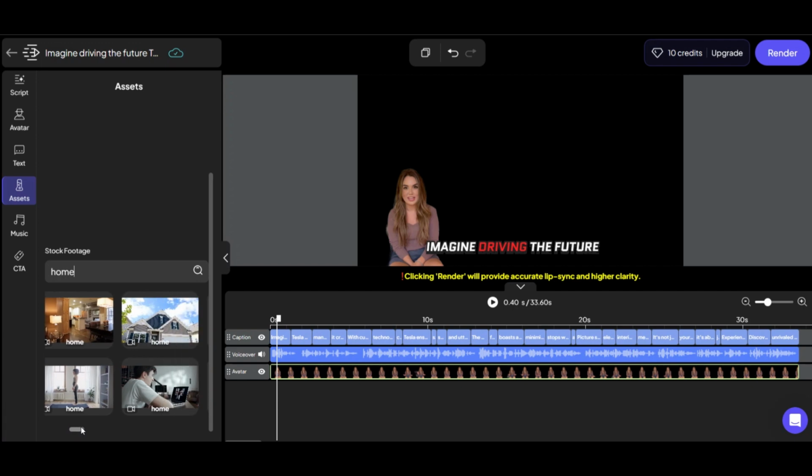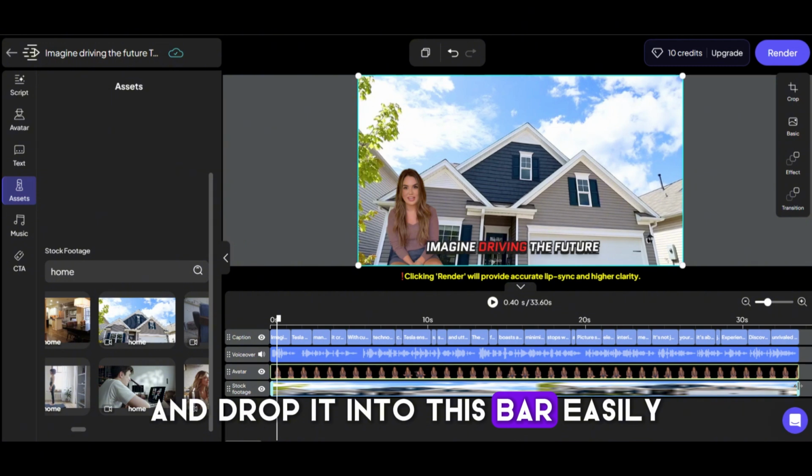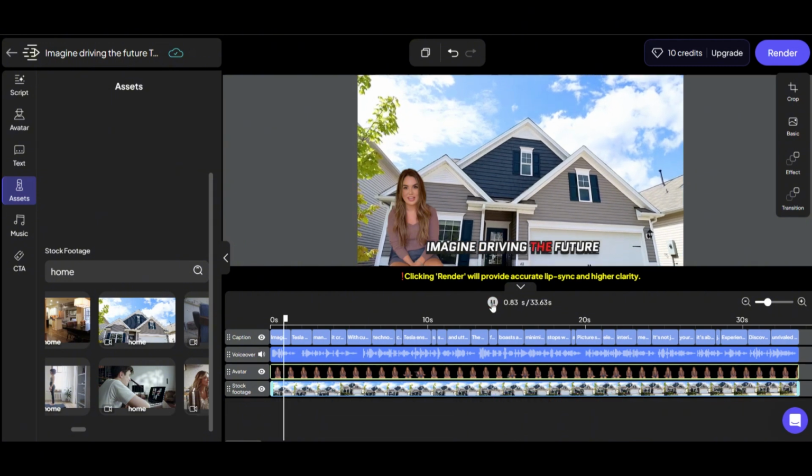Just upload your assets and do what I am doing here. Drag the video or any visual assets you want and drop it into this bar. Easily.